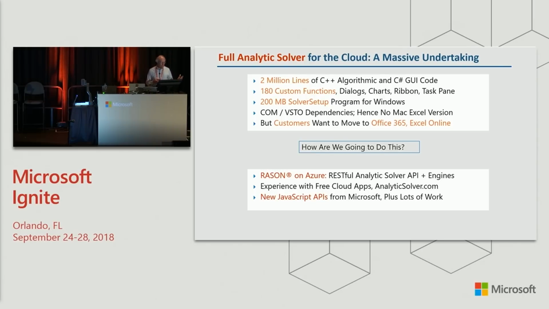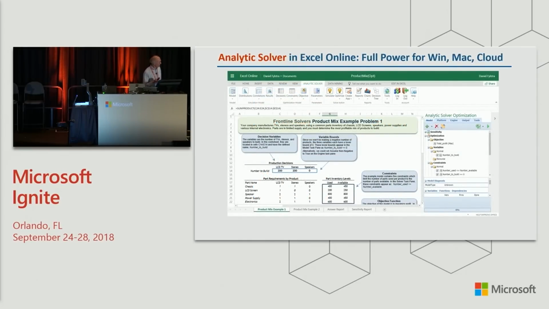And then we've had a fair amount of experience with the free versions, and so we've been able to get to the point where we can run these Azure servers and keep it responsive for all the users. And then these new JavaScript APIs have been crucial for us. If you remember that chart that Juan was showing you about more and more APIs, well, we actually need like most of them, not every one, but a selection from every new release. So that's been crucial for us. All right, so our goal now is to move this 2 million line product, with all these 180 custom functions and so on, to make it work in Excel Online.